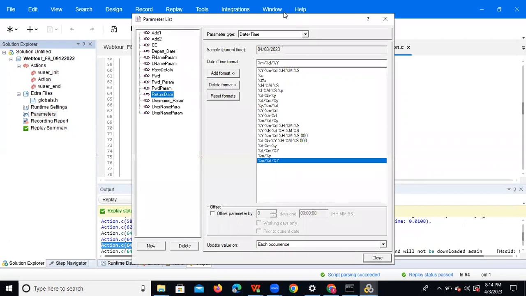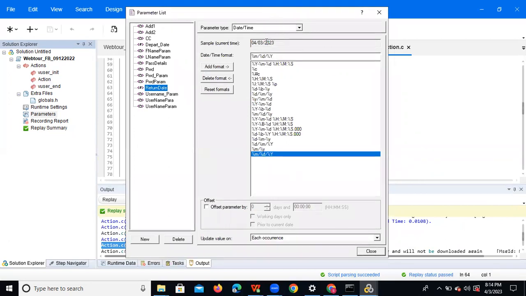Now you can observe, we already did parameterization. Here we have the offset. If you select this, it is asking for the offset. It's 0 days, which means the current date is picked. If you do not select it, obviously it picks the current date. But I want the future date, so you check this offset and give the number of days.